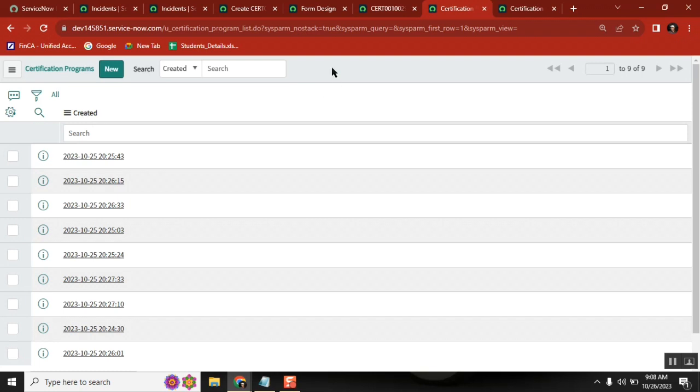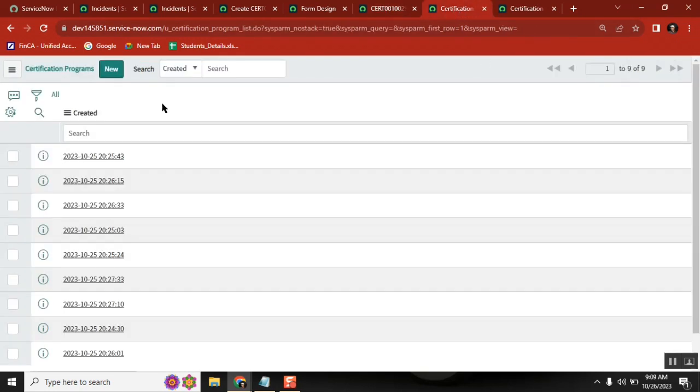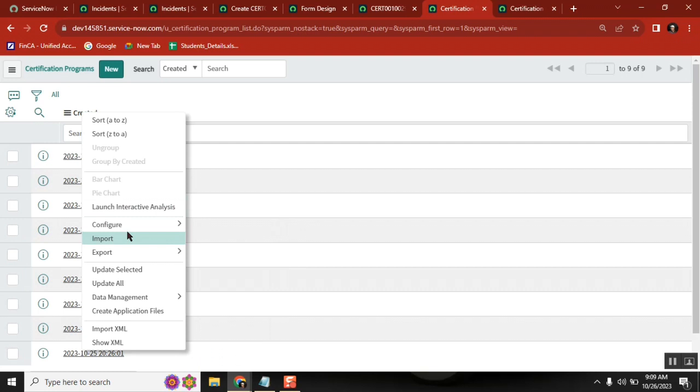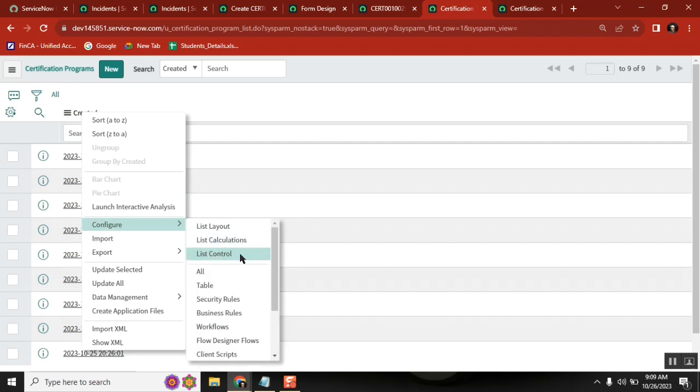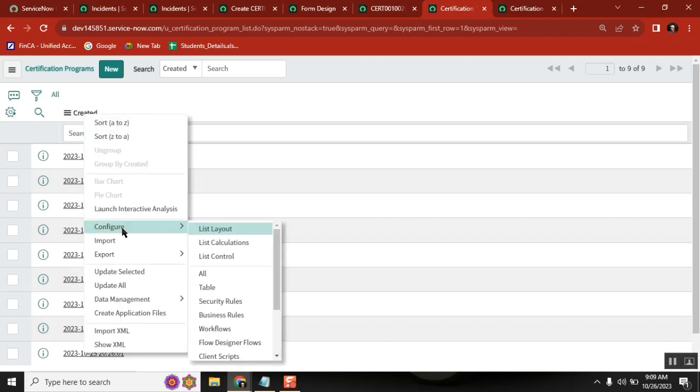So how do you design the base image of your list? Form layout and form design we have seen, but how do you do it for a list? Don't click this one. If you click this one, this is personalized. Right click, configure, list layout. Right click here on the header of the list, exactly here. Don't press left, click right. Configure, list control.